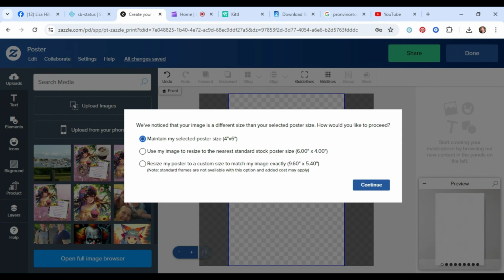So once you upload a picture, this is going to come up, and it's going to give you these three options. Maintain my selected poster size. Use my image to resize to the nearest standard stock poster size. Or resize my poster to a custom size to match my image exactly. This last one will give you like the best resolution for your poster. But obviously all of these are too small, right?